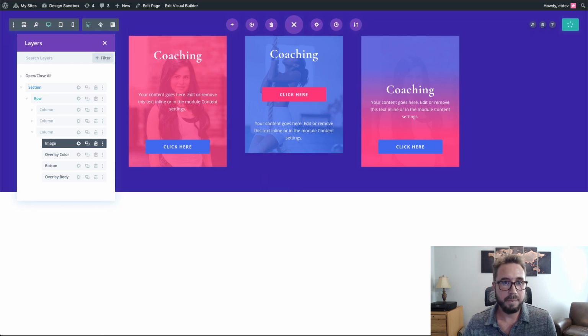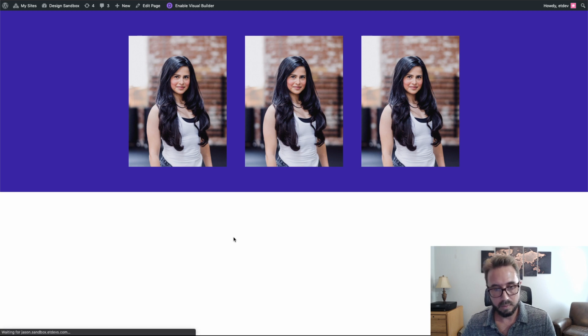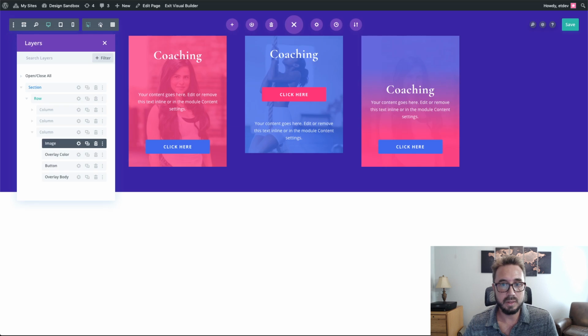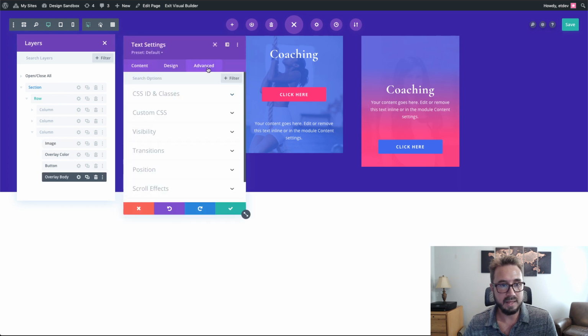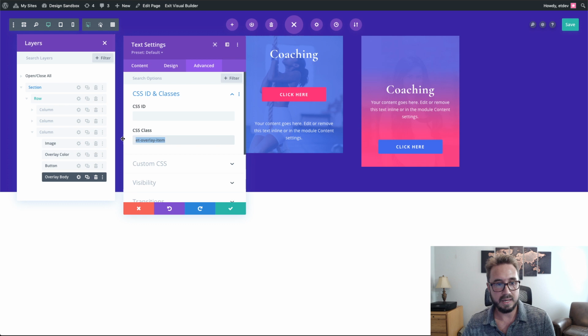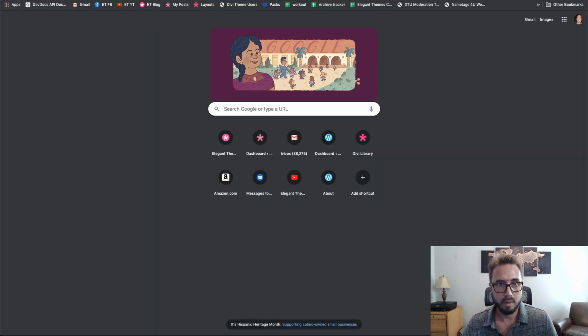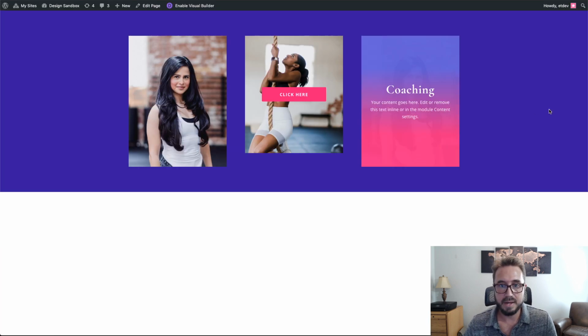I'm going to save that out and refresh. And as you can see, I need to have one of these stay visible. Let's do the title or the body text to stay visible. So to do that, let's just go to the overlay body settings there and take out that custom CSS class, ET overlay item. That'll make it visible. All right, refresh, and there it is. Now it's got the cool hover effect.